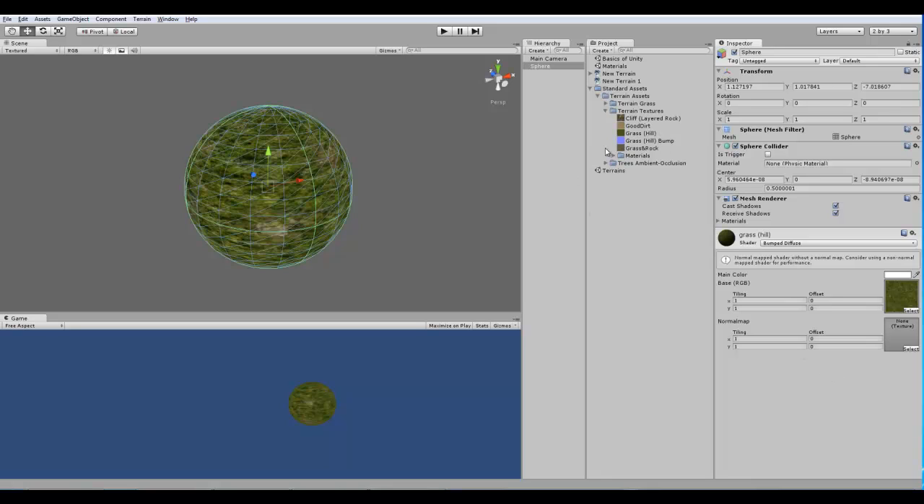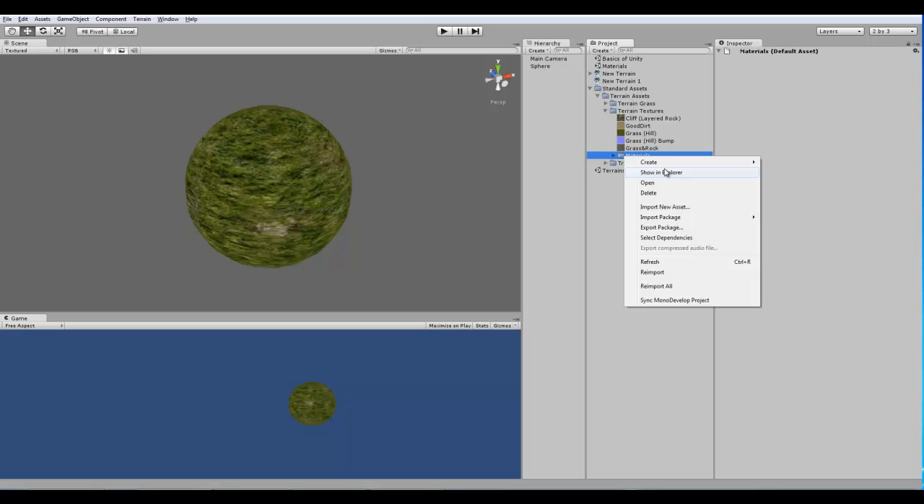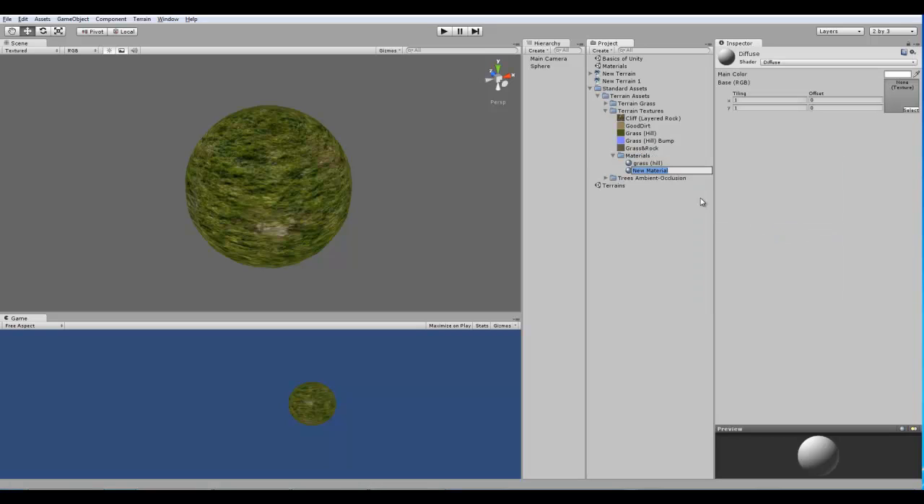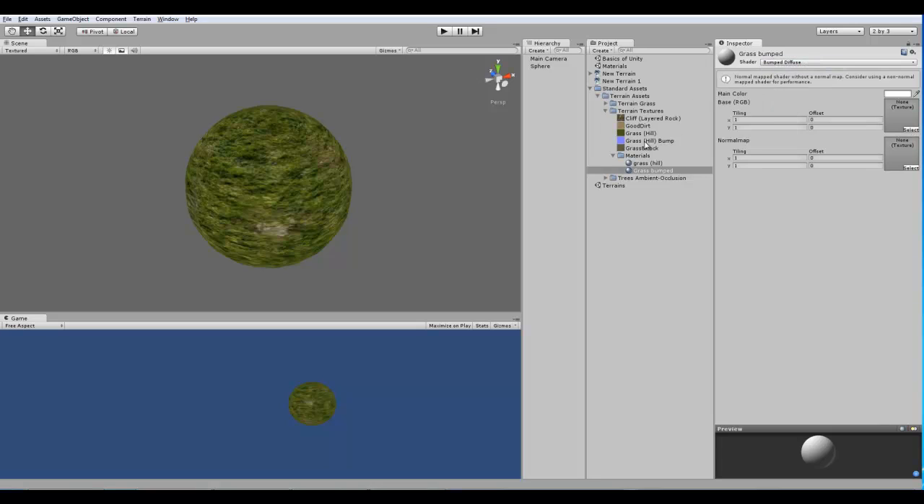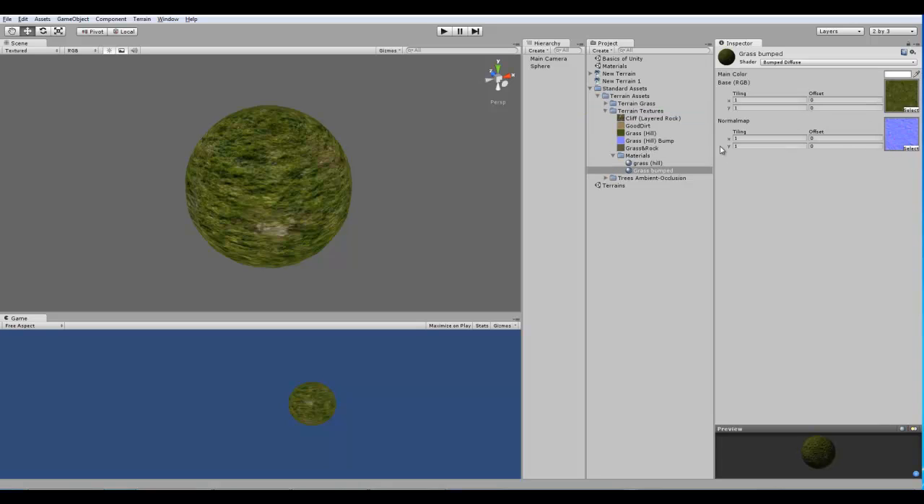Now, I don't want to mess up the grass material that came with the terrain assets pack, so I'm going to create a new material. I'm going to right click in there, click create material. Now I'm going to name this grass bumped. Now over here I'm going to select bump diffuse, drag grass hill in the first slot, and then drag grass hill bump on the second slot.